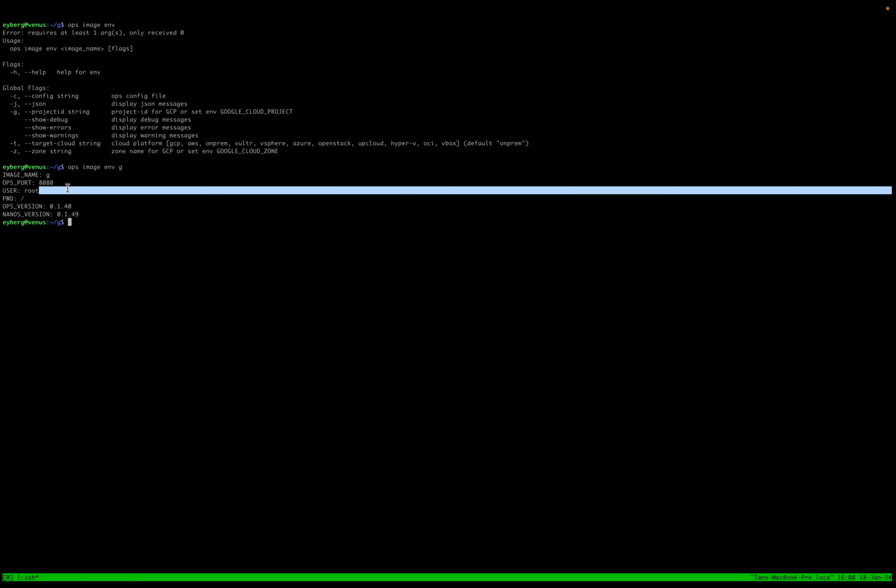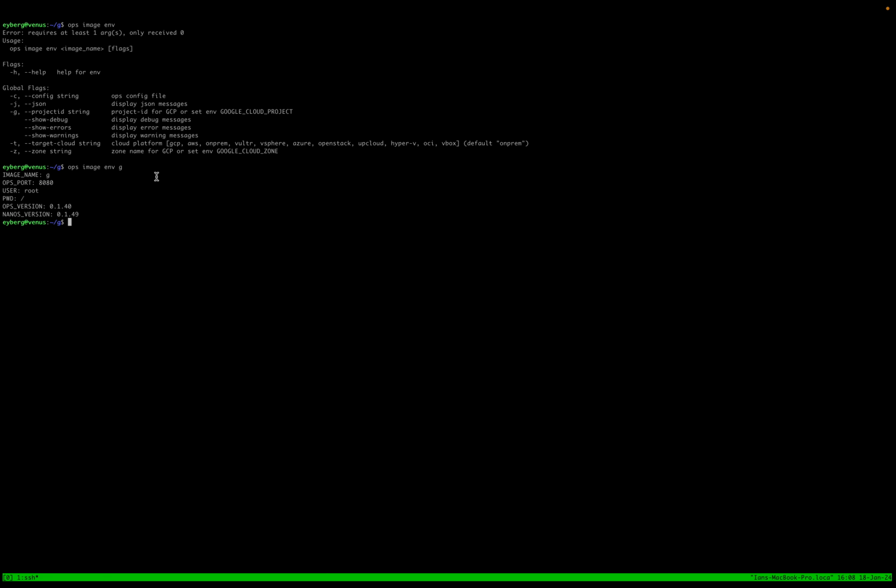You're obviously not running as a root user because there is no user, but some programs just expect something to be there regardless. And so that's very easy to sub in, sub out. The working directory, obviously. And then also we like to include ops and nanos versions as well. But if you like to change this sort of stuff up, it's pretty easy to. So this is ops image env.